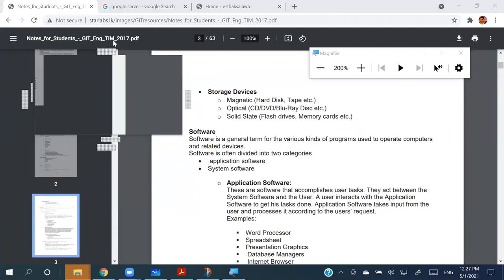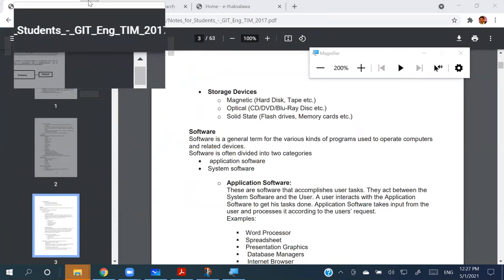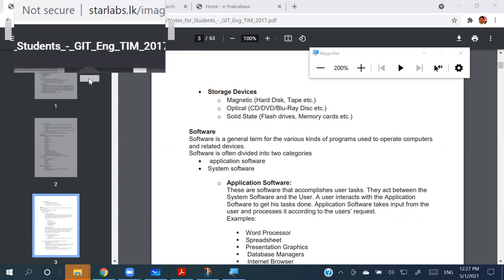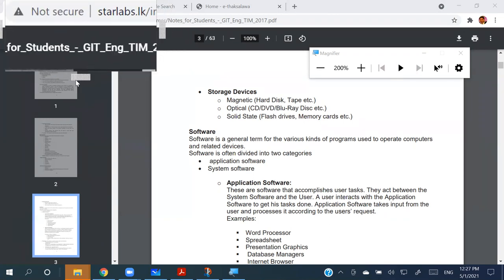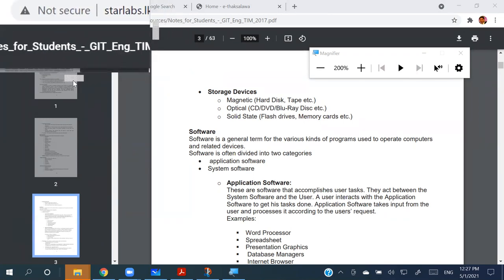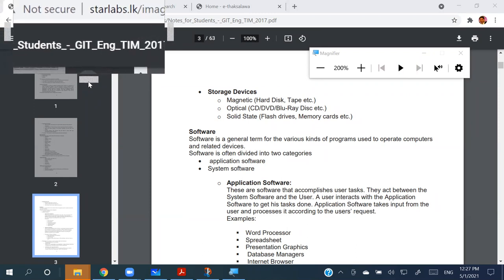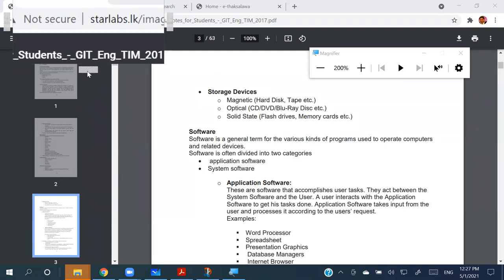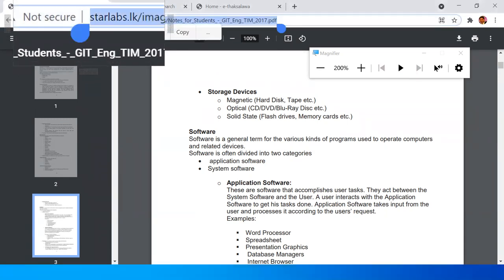Look at my web address. So it starts. It says not secured because I don't have HTTPS, only HTTP. For HTTPS I have to pay and take it. So that is why it says not secured.